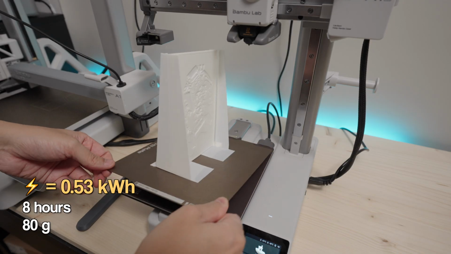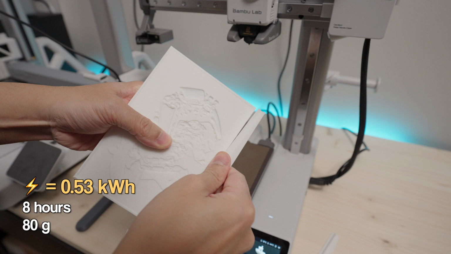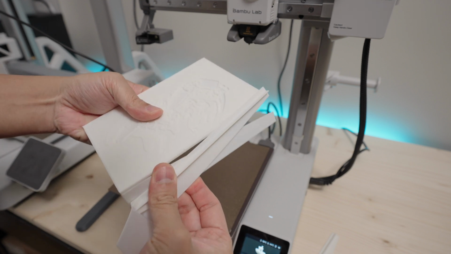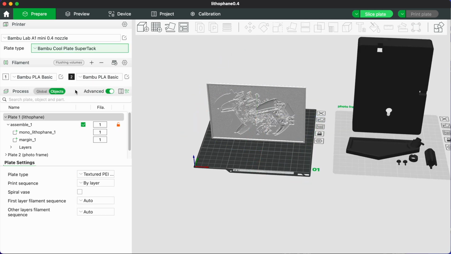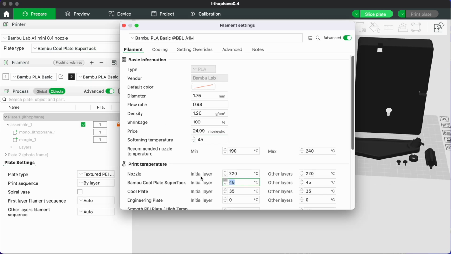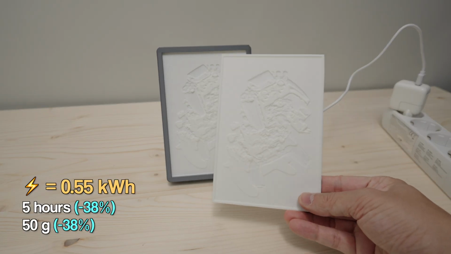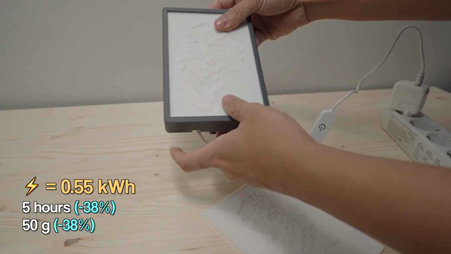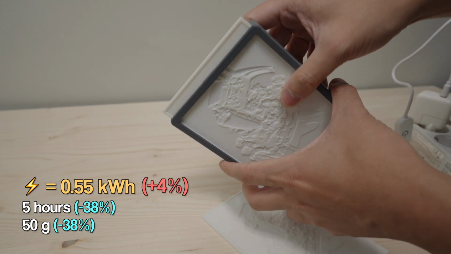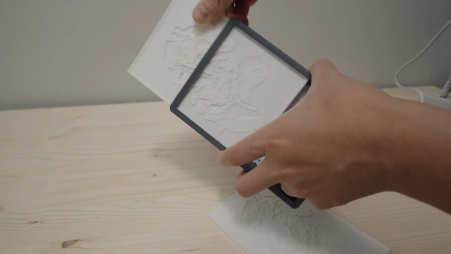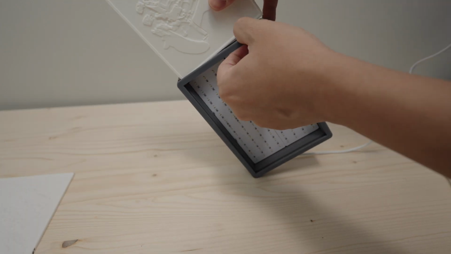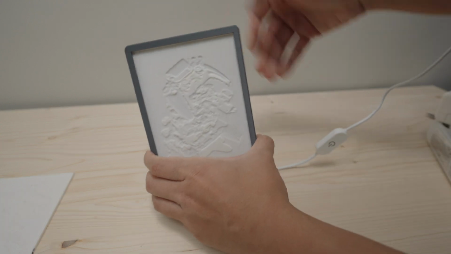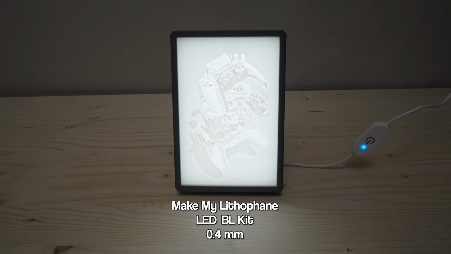It took 8 hours and 80 grams of filament to print the original file generated from Maker Lab. Let's then delete the scaffolding and print it on the SuperTech plate and increase the bed temperature to 80 degrees Celsius. So this took 38% less time and material to print. The energy consumption though, it's a bit higher using the SuperTech plate since we increased the bed temperature to 80 degrees Celsius. But of course, you can set the bed temperature to 60 degrees Celsius to 65 degrees Celsius if you don't care about light warping at the bottom layers.